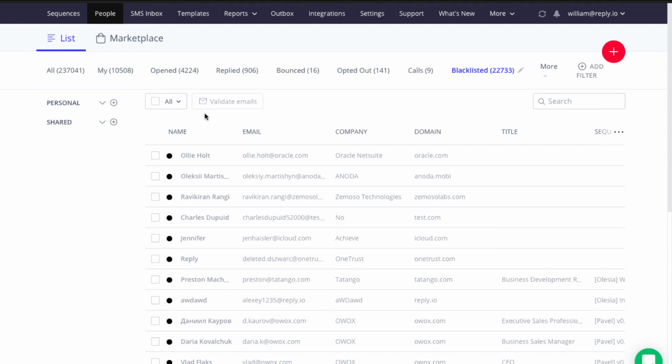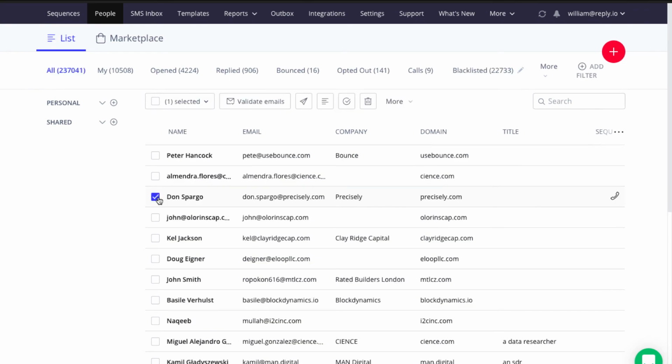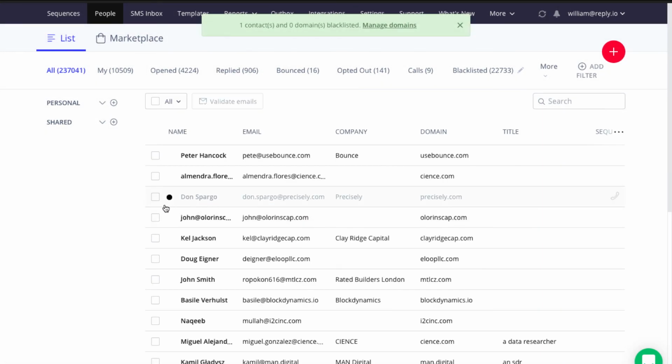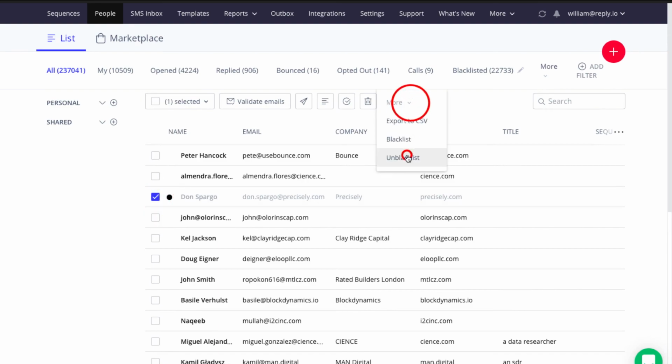With the help of the blacklisted status, you can blacklist unwanted contacts and entire domains in order not to email them. You can upload the list of blacklisted contacts and domains to Reply or blacklist them individually. To blacklist a contact, go to the people page, select the contact and hit blacklist in the more menu. Blacklisted contacts are grayed out and marked with the black dot. You can also blacklist the entire domain if you don't want to contact anyone from this organization from here. To unblacklist a contact, select it and hit unblacklist in the more menu.